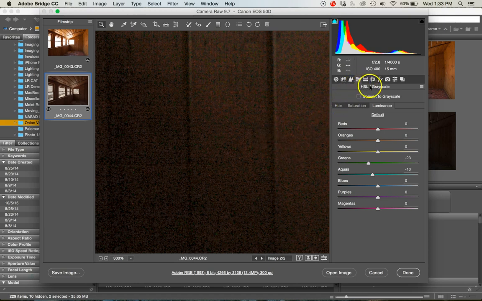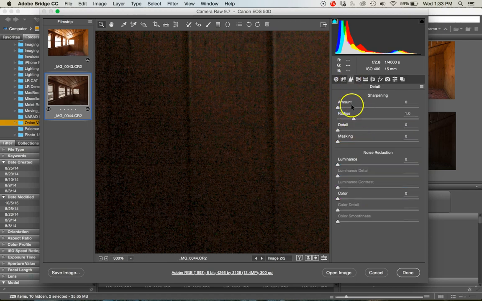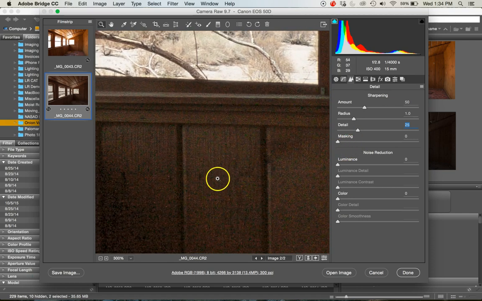If we go right next door to the HSL tab, there's detail. We go in here. This is where we can sharpen the image and also where we can deal with noise reduction. I'd actually like to add a bit of sharpening now because it's going to help me see the noise a little bit better. It's going to make it stand out more. So we added a little bit of sharpening here. Here you can see this should be a nice warm colored wood. We can see the wood grain in here, but the noise is really getting in the way of some of that detail.